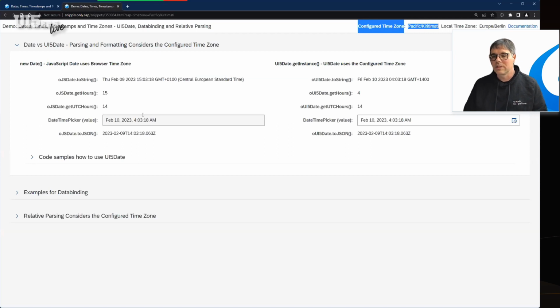So the timestamp now is the 10th of February 23, 4 a.m. in the morning in Kiritimati. But in Central European time, it is the 9th of February, 3 o'clock in the afternoon. And of course, the local getters of the date return the value as expected in the browser time zone, and not as in the configured time zone that we are using in the formatters. So this is one of the biggest issues there.